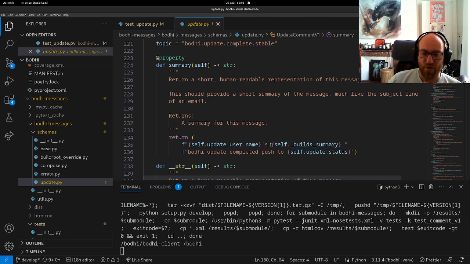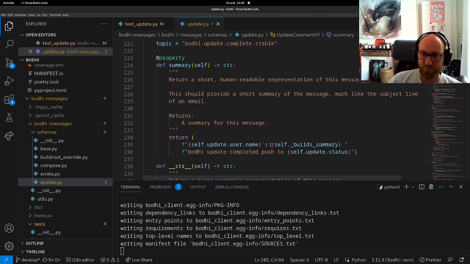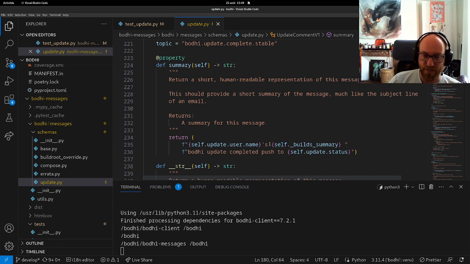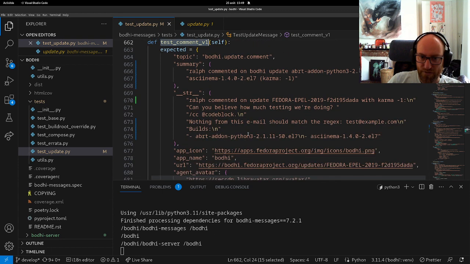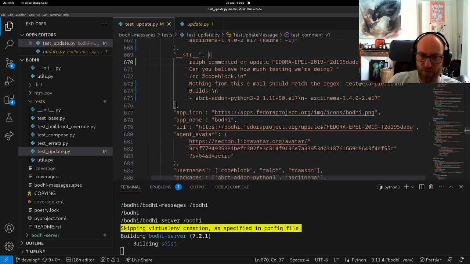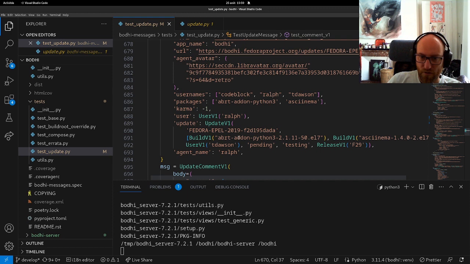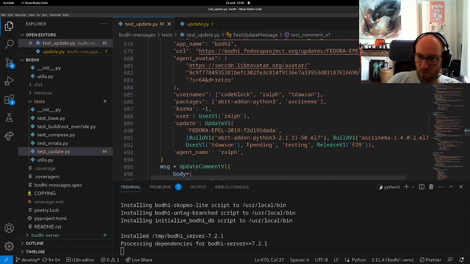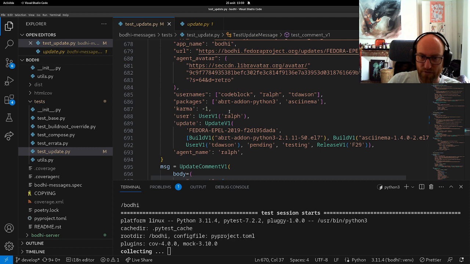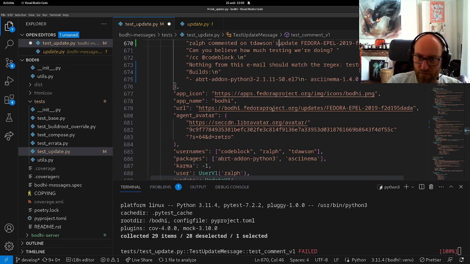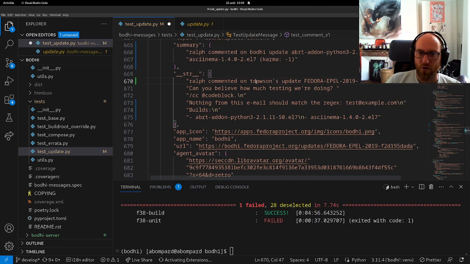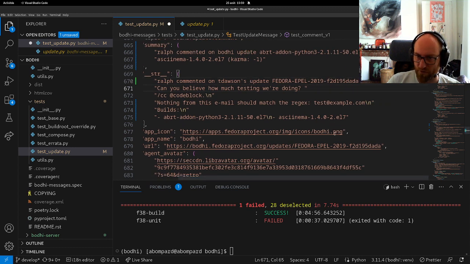Okay, there's something else. Oh yeah, there's something that I might want to add, and that is the owner of the update. So let me get back to that. Test update. Okay, commented on update blah blah. So I'm going to put the owner of the update right here. Who owns this? I think it's Troy. Okay. I'm going to put it like this. Commented on Troy Dawson's update blah blah blah blah with karma blah blah. So it's starting to be a bit long, right? Maybe not. Maybe it's still okay.